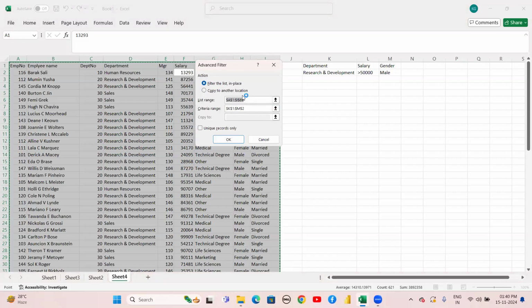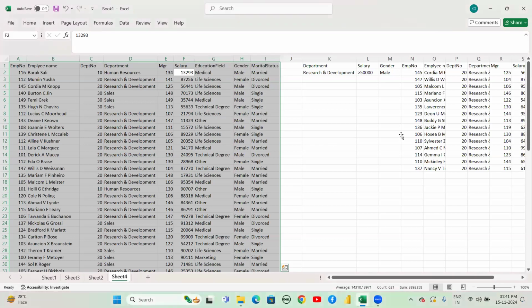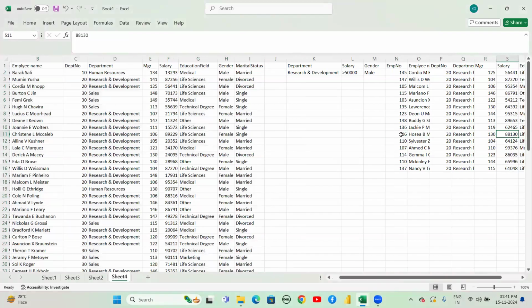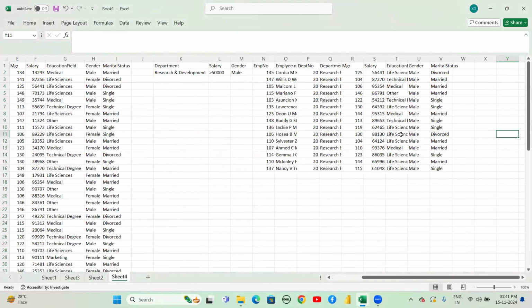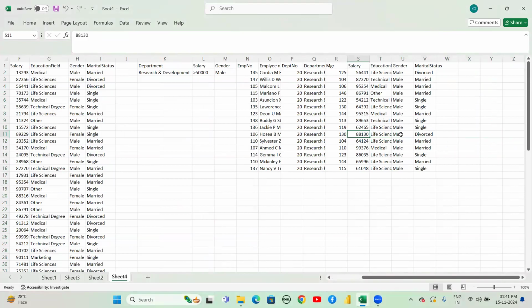Suppose right now we have the selected data and we have taken the criteria. And after that, suppose we want to paste the filtered data in some other place. We select the cell here, select this one and then click on OK. Can you see all the data has been filtered and pasted here in this place? So you have a subset of that data now.